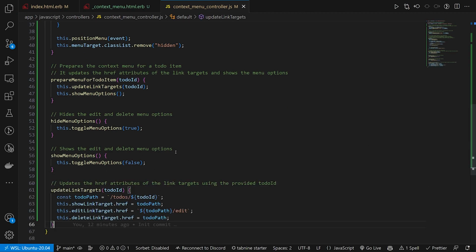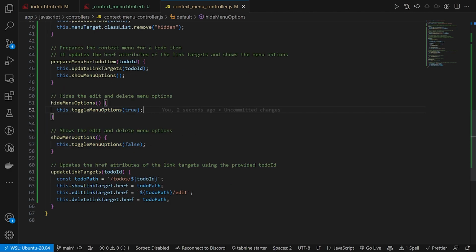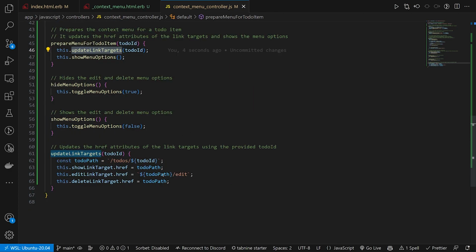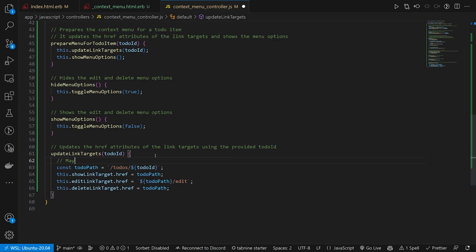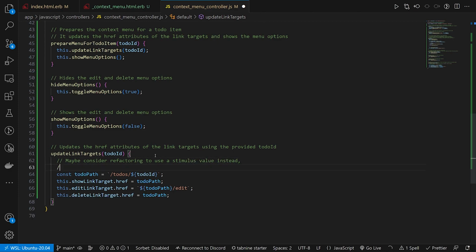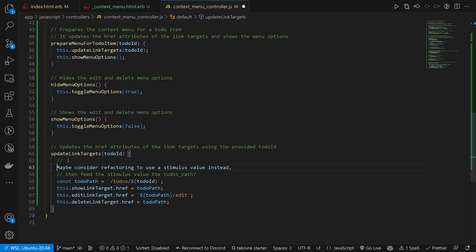Next, after we handle all of that, we need to actually start working on this stuff. So for updating the link targets, we come in here and we grab the to-do path, which is /to-do/ and then to-do ID. This right here, you could refactor. Maybe consider refactoring to use a stimulus value instead, then feed the stimulus value the to-do's path, right? Something like that.